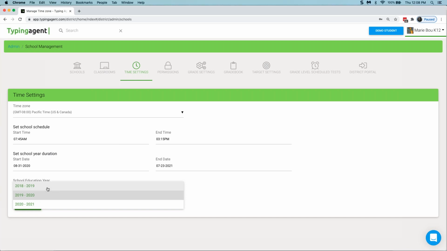And make sure that you update this to the 2021 school year so that any data we capture now will all be linked to that current school year. I'm not going to do that now because I'm using this for demonstration purposes. But once you've set that, don't forget to save.